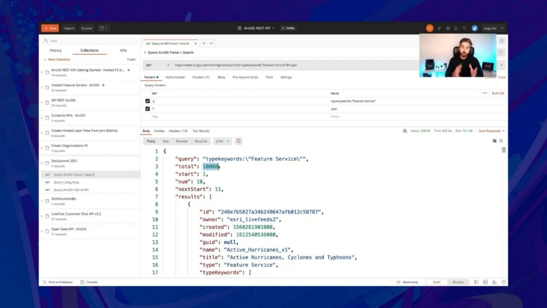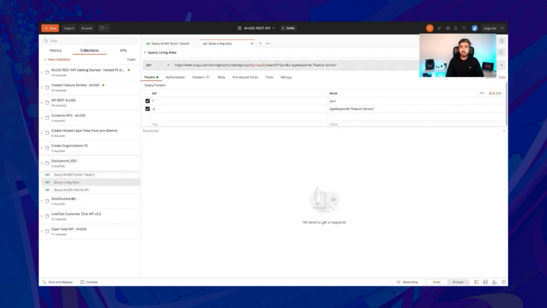Well, not all, because we have a limit of 10,000, but you can recover, for example, interesting things like the VR experiences. You can get all the hosted layer views that you have in your organization, and many other things, as you can imagine, everything. The limit is your imagination, as I like to say.